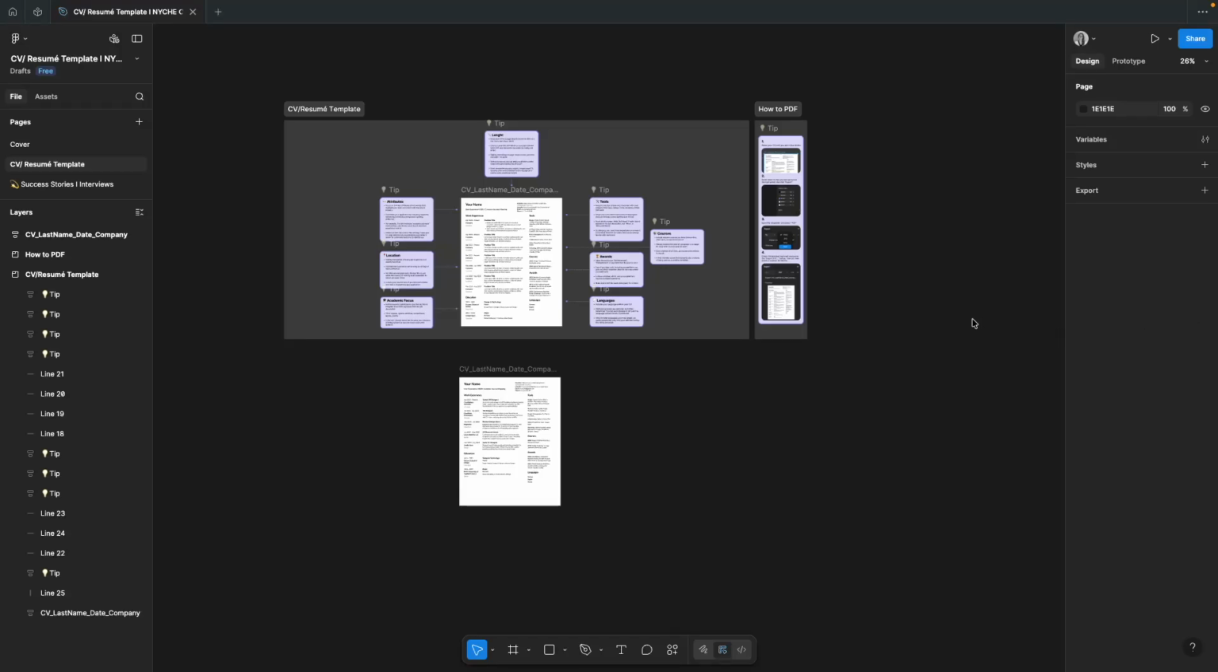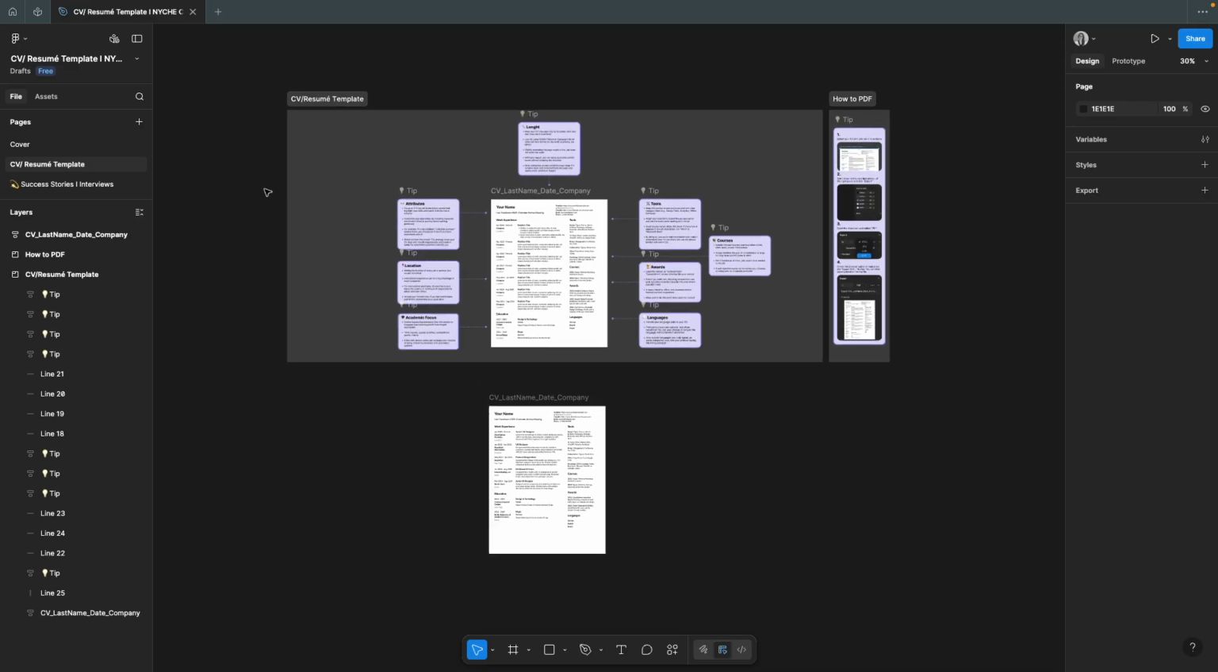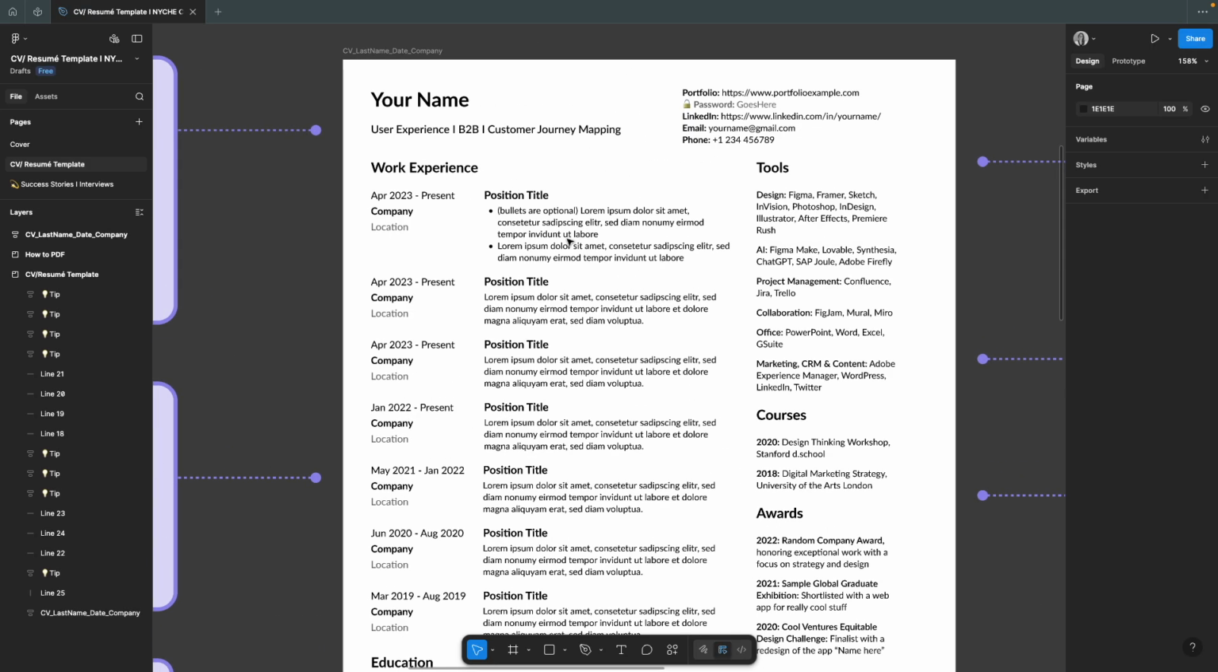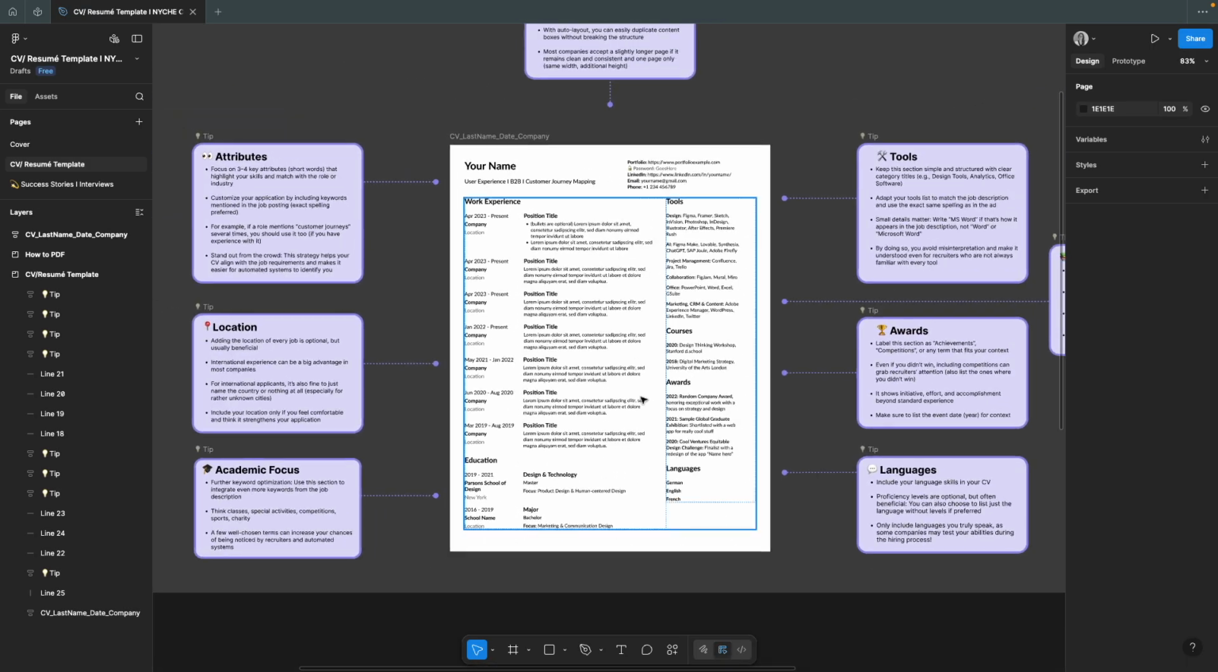Let's translate a CV in Figma into another language. For this example, we'll use my free Figma community CV template. Of course, you can also use any other document. Let's take a closer look at the resume.